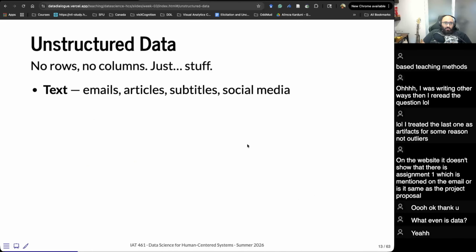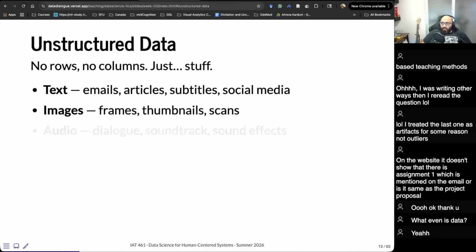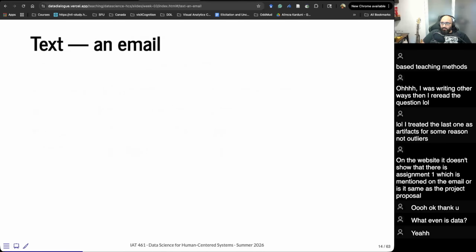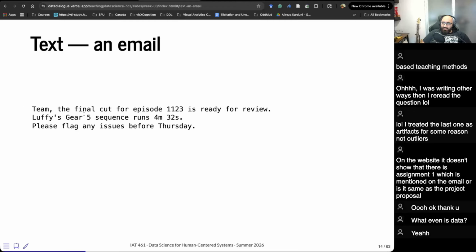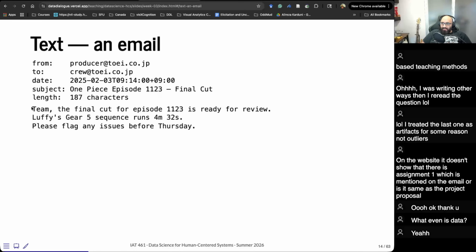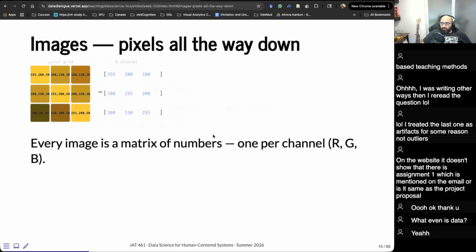Okay, unstructured data, we're not going to focus on much, but let's see examples of it. For example, text. This is an email: the final cut for episode 1123 is ready for review, Luffy's Gear 5 sequence runs for whatever. Any email is different, that's why it's unstructured, but it also has metadata. Each email could have some structured data describing it. You can know from whom to whom the email is, the date, the subject, or the length, how many characters. You can use these to filter these texts and ask questions of them.